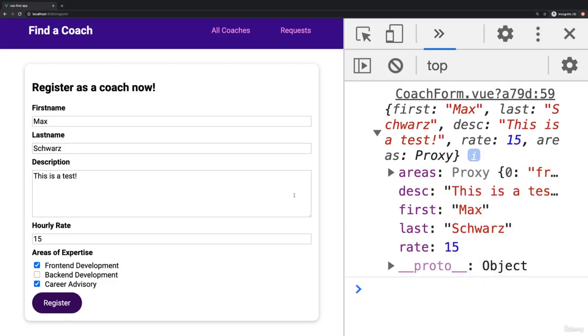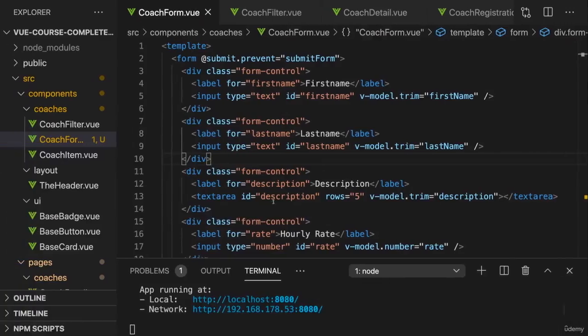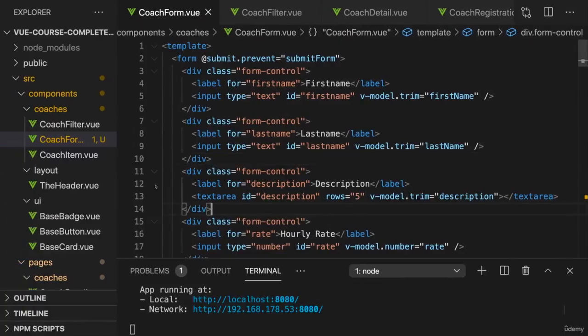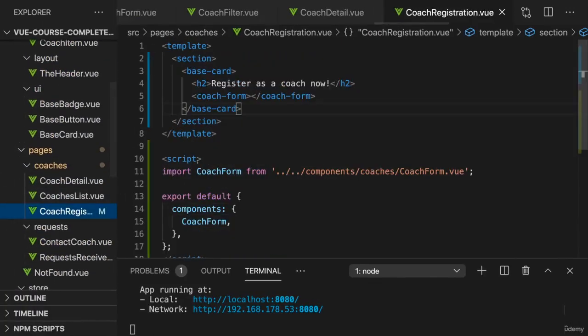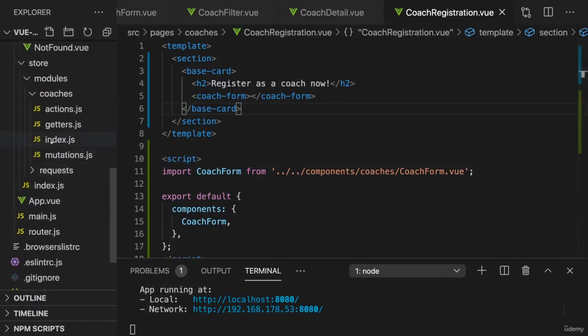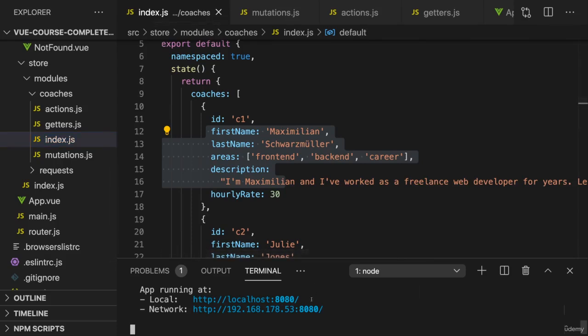We see the other data as well, and therefore we are ready to pass that data on to coach registration, and in there, then use it to create a new coach in our Vuex store. That's what we're going to do next.